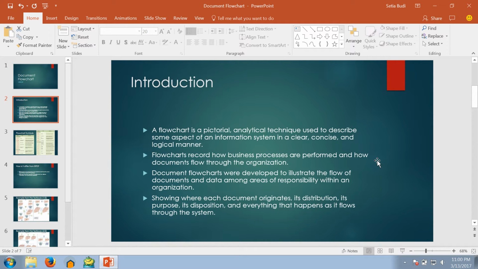A flowchart is a pictorial analytical technique used to describe some aspect of an information system in a clear, concise and logical manner. Flowcharts record how business processes are performed and how documents flow through the organization. Document flowcharts were developed to illustrate the flow of documents and data among areas of responsibility within an organization, showing where each document originates, its distribution, its purpose, its disposition, and everything that happens as it flows through the system.